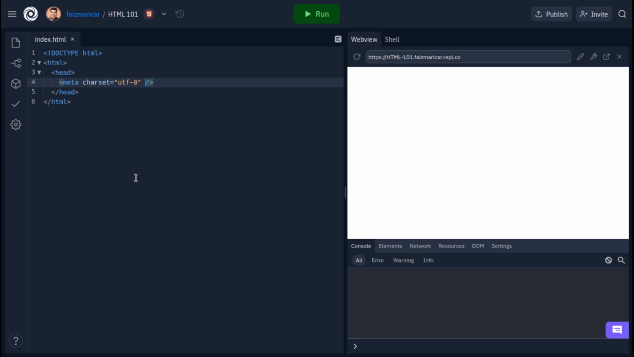So this is a single tag element, and this basically tells the browser, okay, I'm going to use the UTF-8 character set. And usually websites use this character set because it has almost everything, every language's characters. So if you want to do something in Japanese or Chinese, most likely UTF-8 has that character encoded.